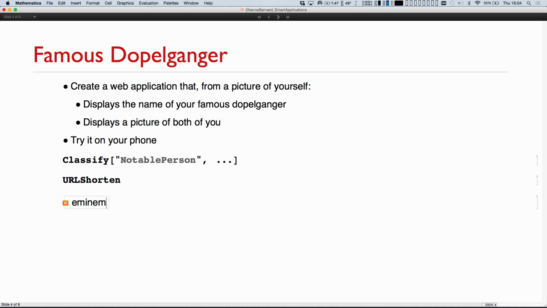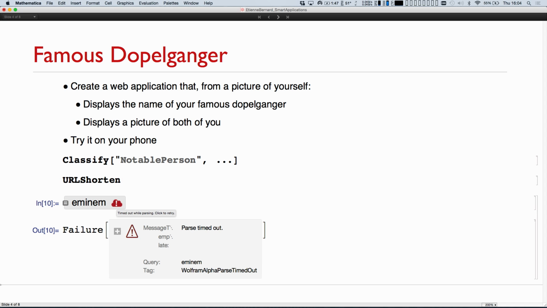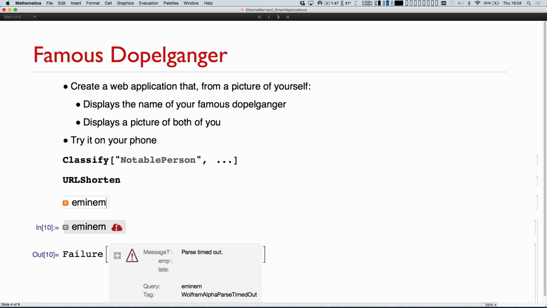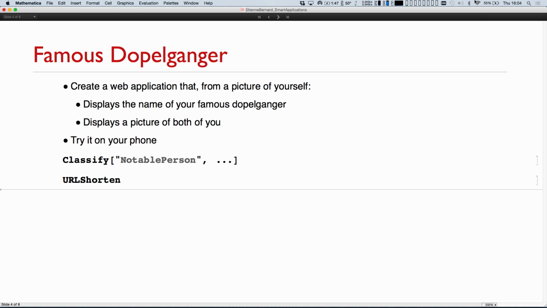So by the way, if you do control equal, that's a way to get the entity. And if you look at the properties of Eminem, OK, it doesn't work. All right, that's pretty bad. Why doesn't it work? Maybe your internet's not working properly. I don't know. Anyway, in the properties, you have gender, so you can ask the person.